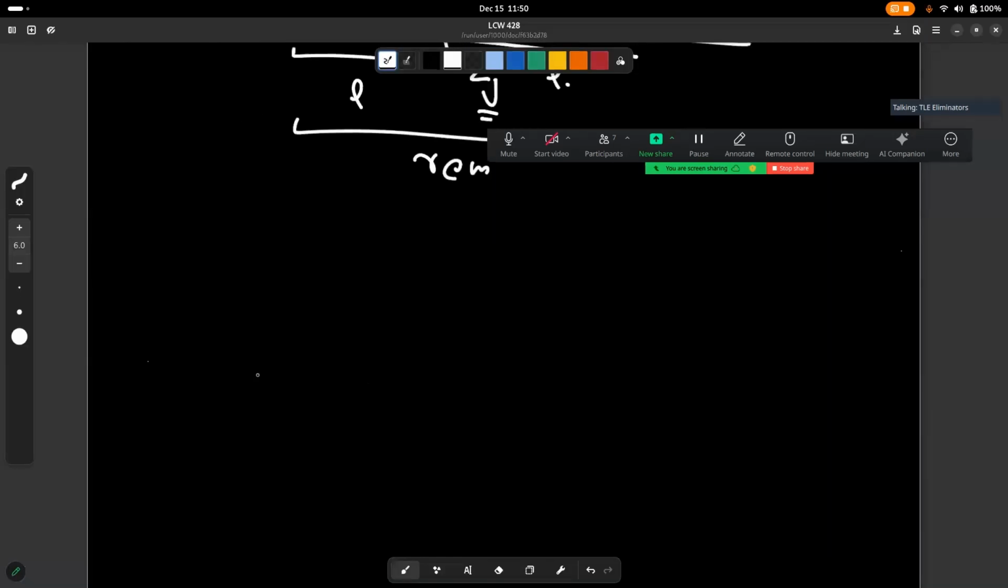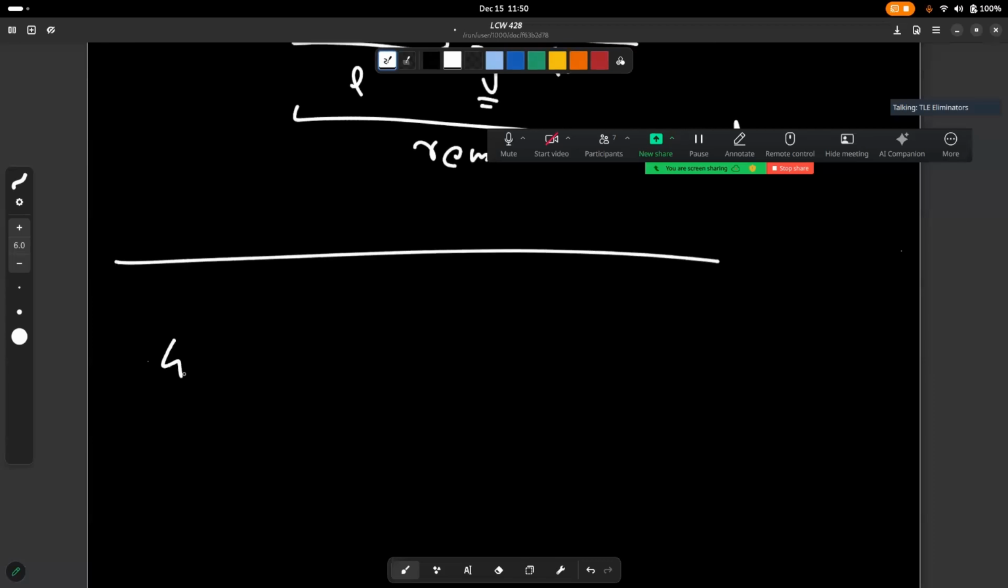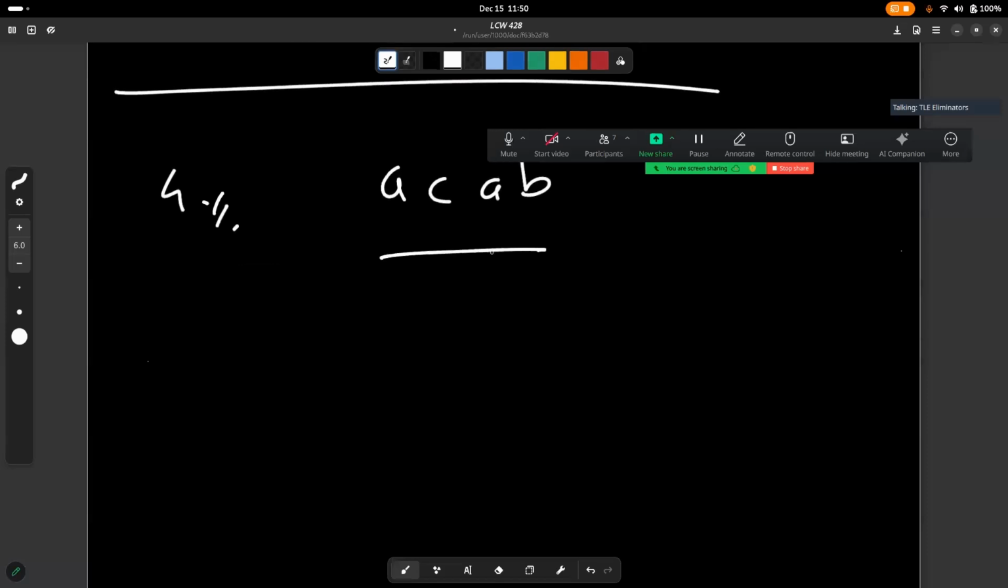So in the sample test case, we were given A, C, A, B. And over here, as you can see, A has a frequency of 2, C has a frequency of 1, and B just has one character. What you could do is one operation, delete an A, and we would have C, A, B. So this took one operation, so our answer would be 1.